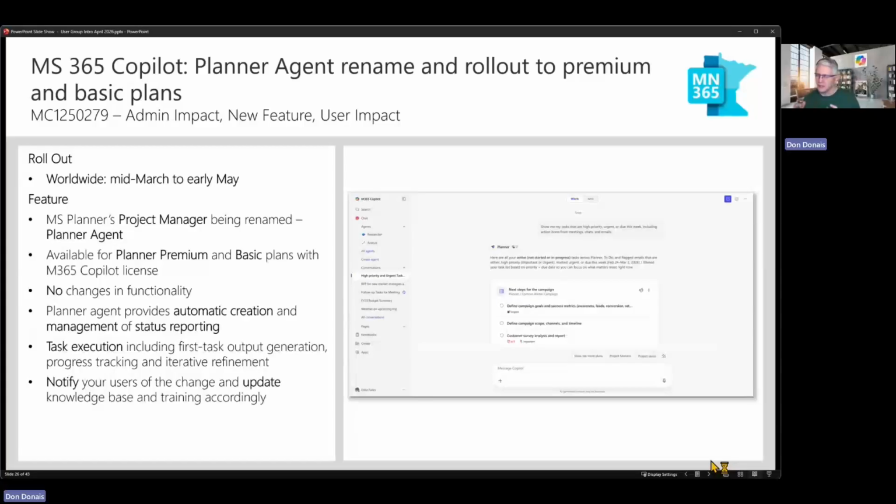There's a change on one of the agents that are out there. The Project Manager agent was out there for a little while, and it was in Frontier. Now it's actually being changed to Planner agent, right? In this particular one, it's going to be available mid-March to early May. Think of it as the agent that's going to help out with any of your Planner tasks and understand what's going on.